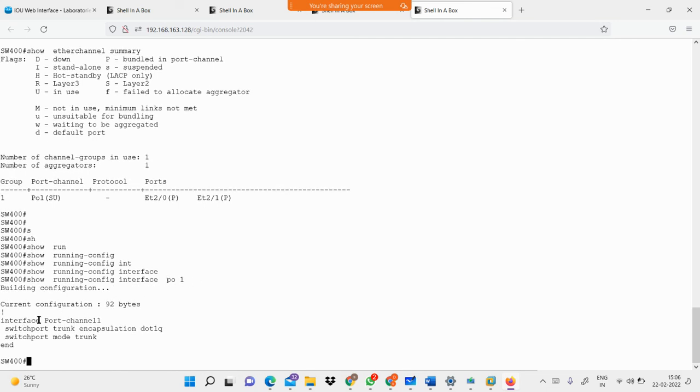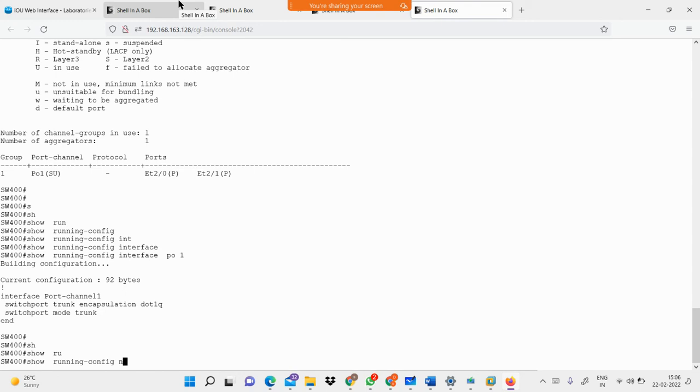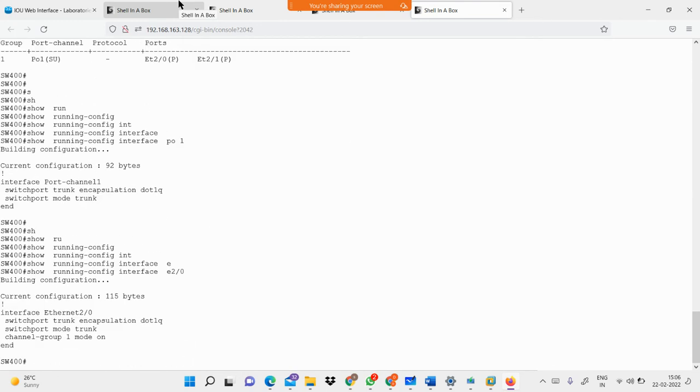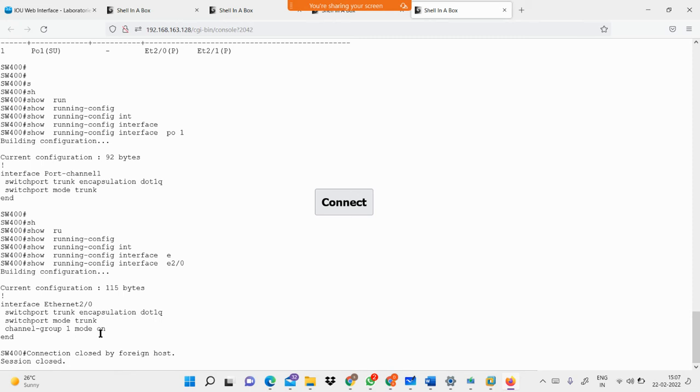Okay, interface port channel 1, switchport trunk encapsulation dot1q, switchport mode trunk. That's all. And if I talk about how many ports we have bundled in that, that is Ethernet 2/0. So if I show you show run interface Ethernet 2/0, then you will see over here the configuration we have done regarding the channel group.